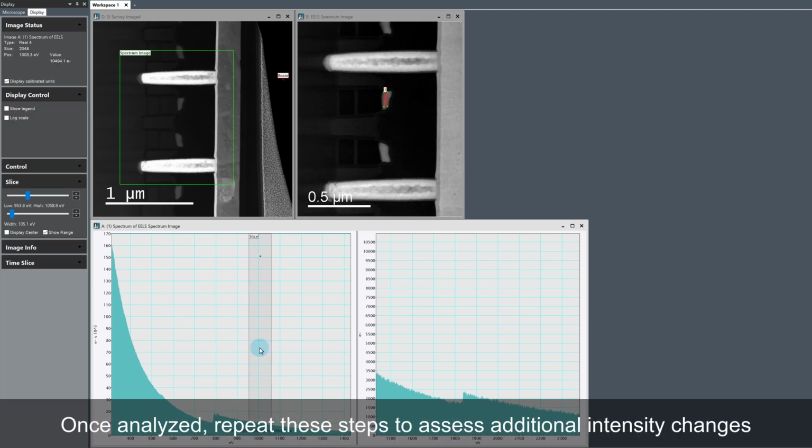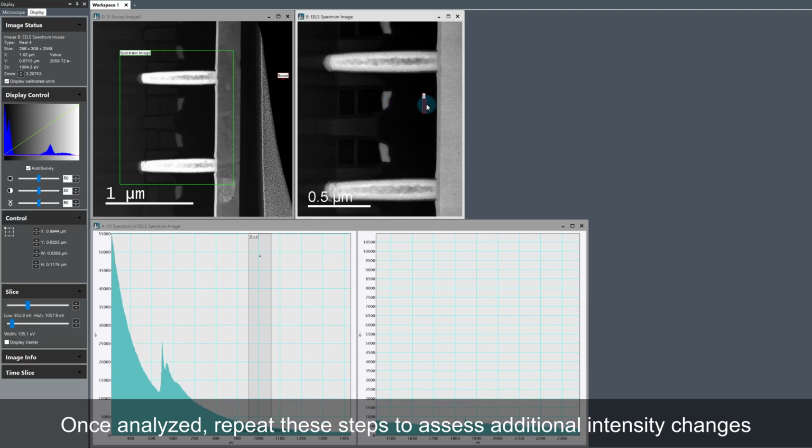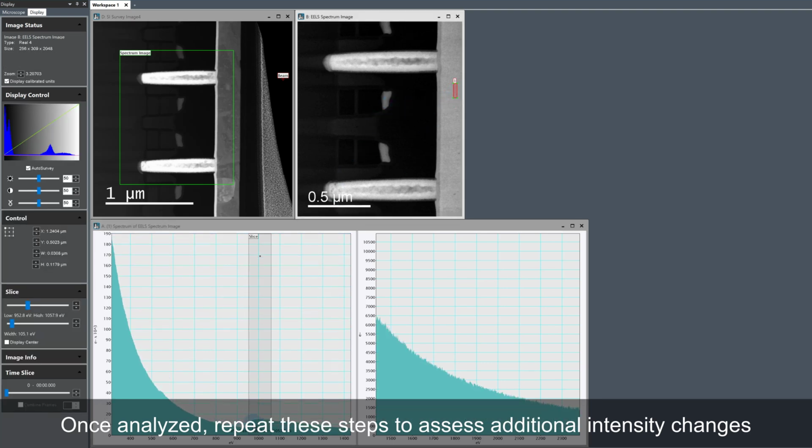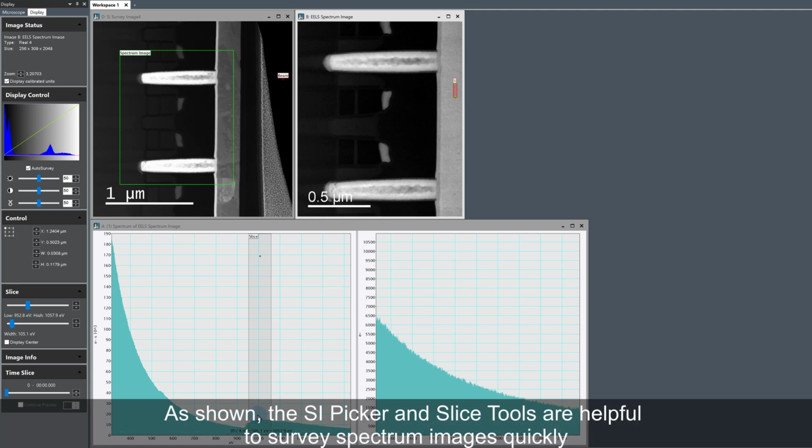And then similarly, this region over here lights up around this region. So we could say, oh, now let's move the picker over here. And we can see that we have this copper edge here. So that's really it. So using the picker tool and the slice tool together is a really powerful and fast way to survey your spectrum image data sets.